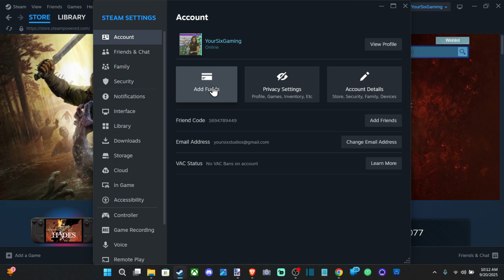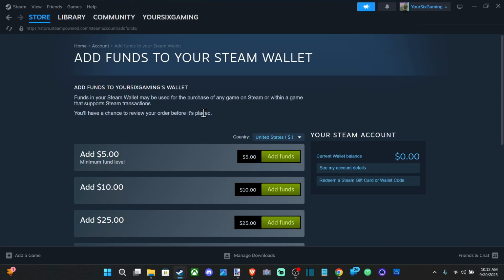So if you're not able to talk to people with your friends or something like that because it's disabled, go to Add Funds. And then you have the option right here to add $5. So the minimum fund level, just go to Add Funds right here.